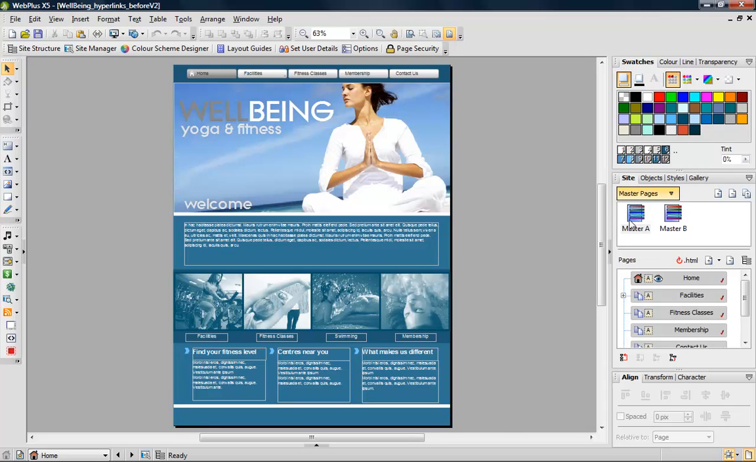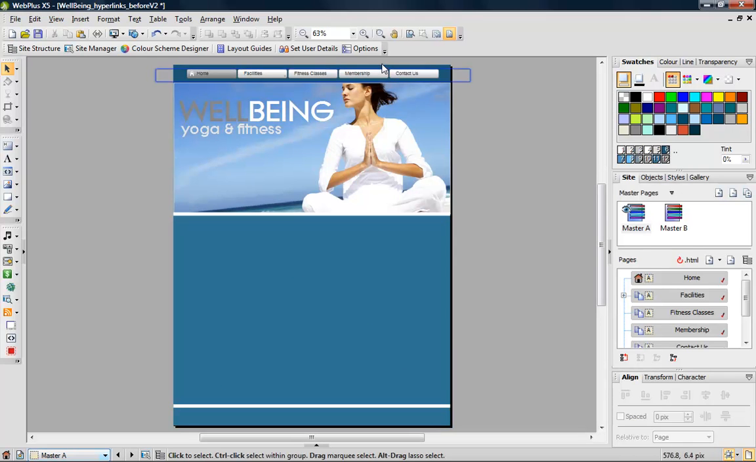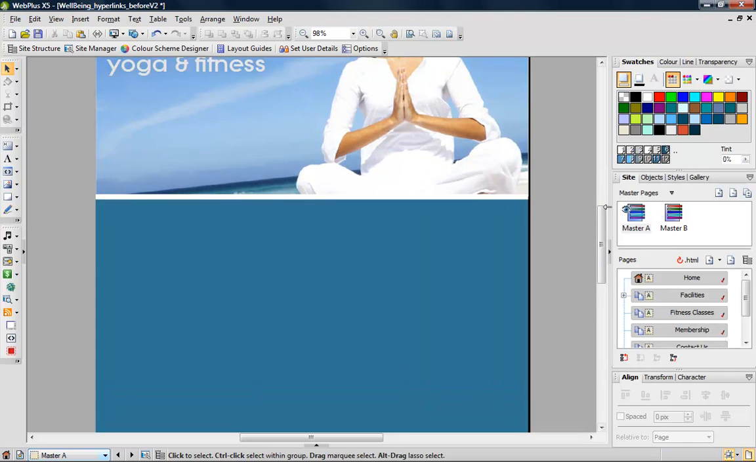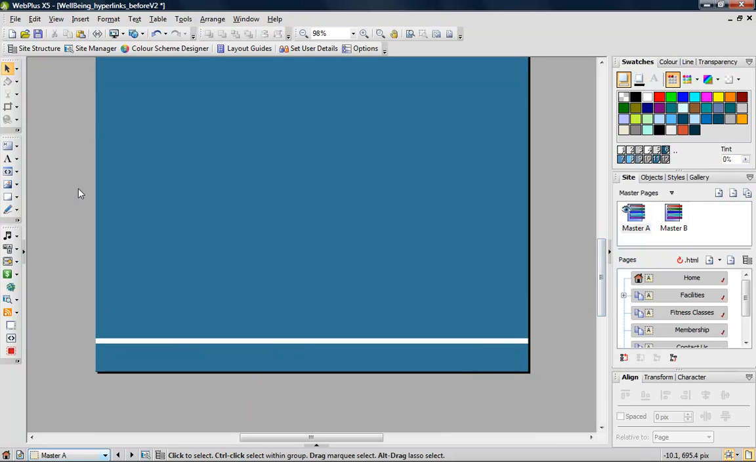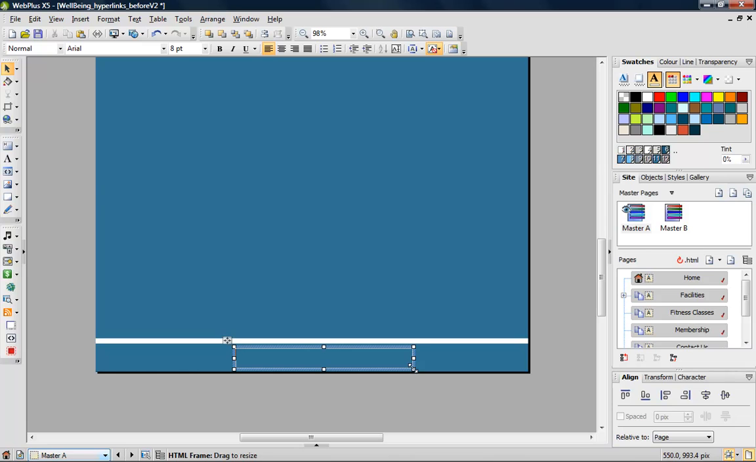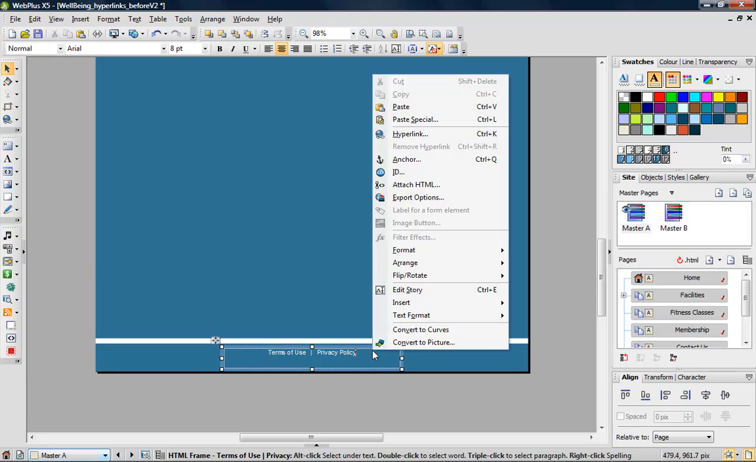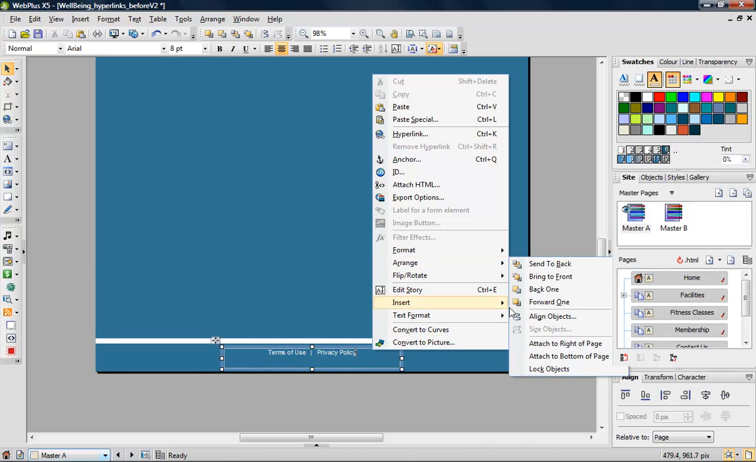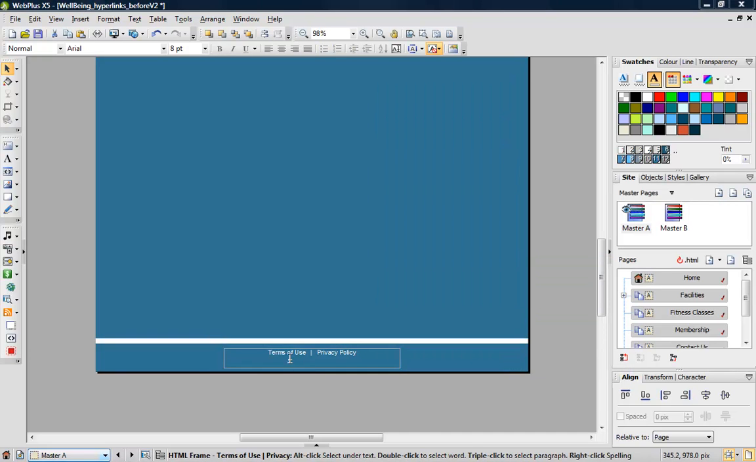If I add the links to my master page, they'll display on all of the pages in this site that use the master page, and I'll only have to add the links once. To open the master page, I just select it from the Site tab. To create my hyperlinks, I'll start by adding a text frame and some text. I'll keep things tidy by aligning the text box. I'll also attach it to the bottom of the page, no matter how long my page gets. By doing this, the links will always appear at the bottom.